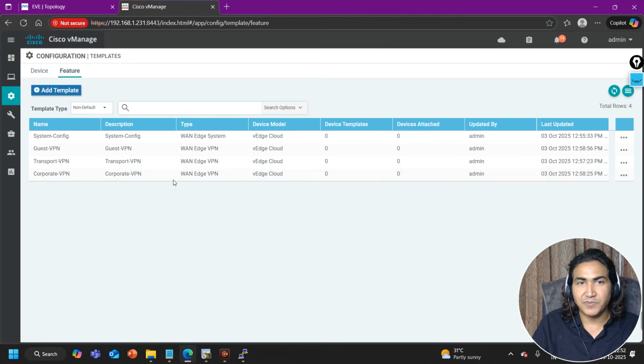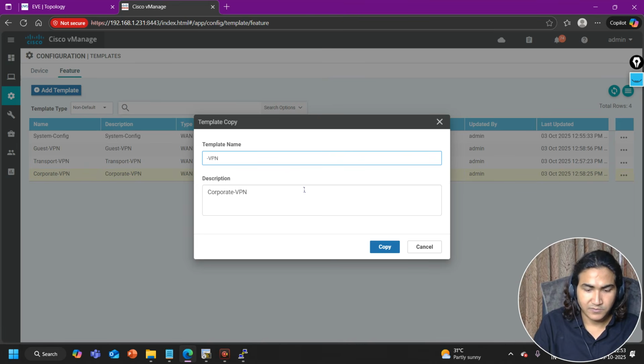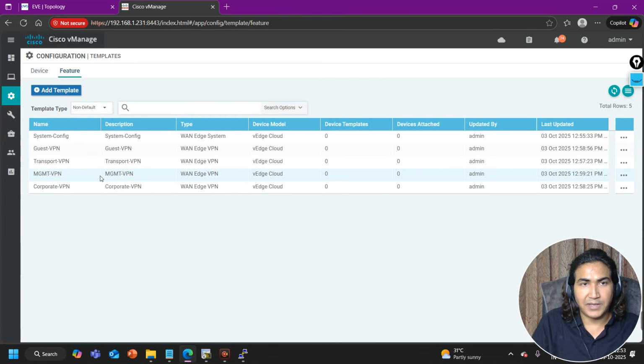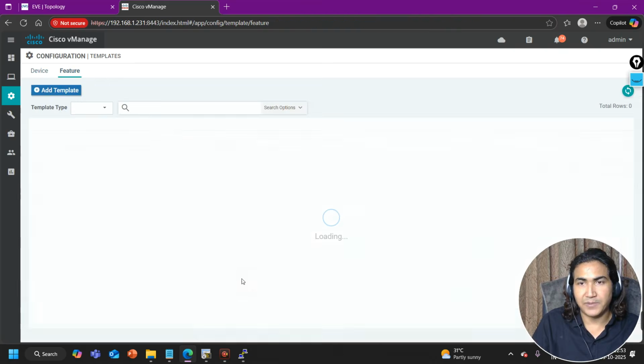Now let me configure management VPN. Again I am going to make a duplicate copy of this, and I will change the name. Let me say management VPN, MGMT VPN, copy, paste. In the management VPN I am going to set the VPN ID 512 and the name also I can edit, MGMT VPN, right? And let me update it.